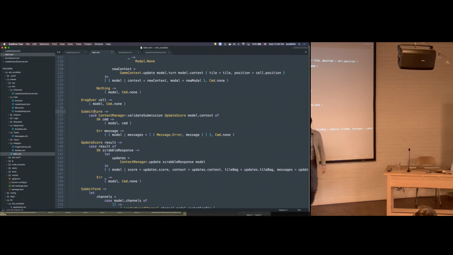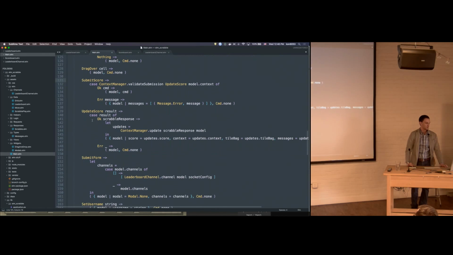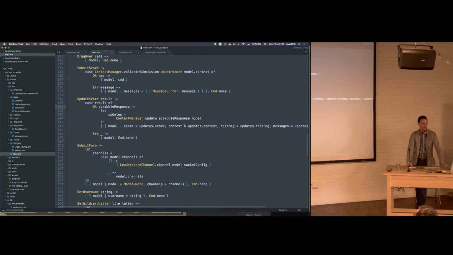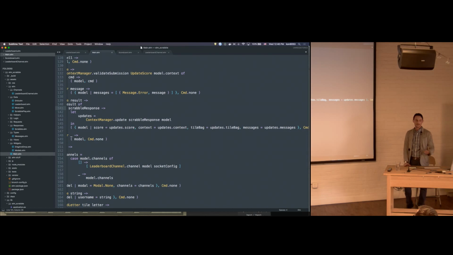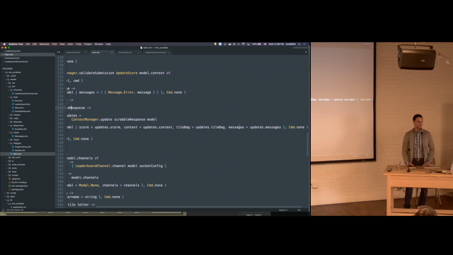Inside of the command, if it's successful, it's going to return me another message called update score. OK? And update score comes back to me right here. I can look at the result. If the result was a successful result, I get an OK. Inside of that OK, I have a Scrabble response wrapped up inside of that. And then I update my score and a few other things. I update the tile bag. I update my messages based off that score, or the Scrabble response there.